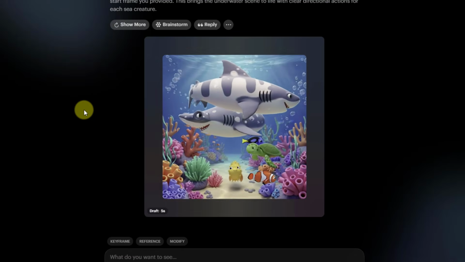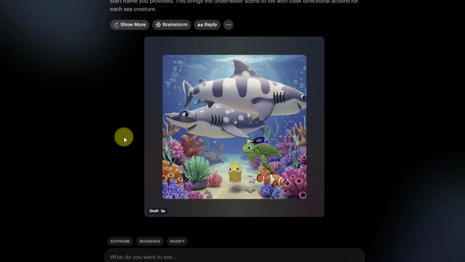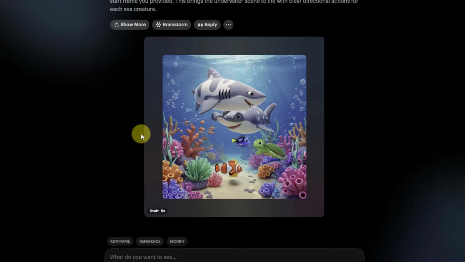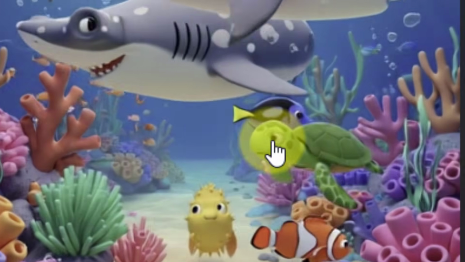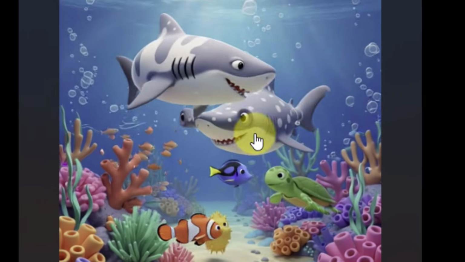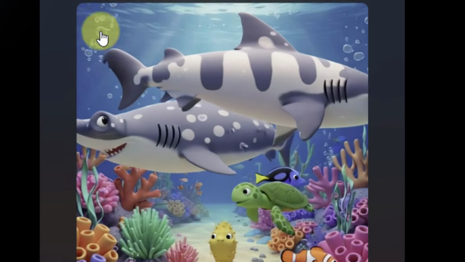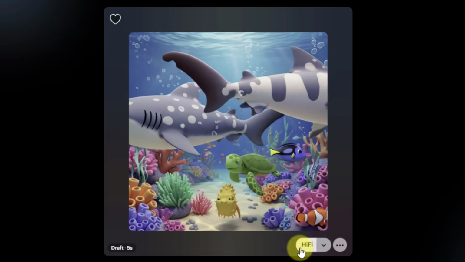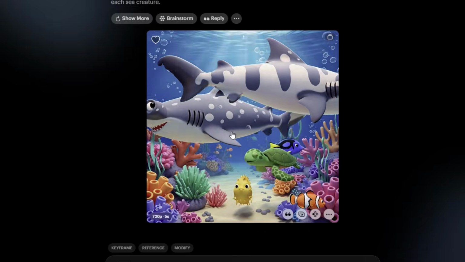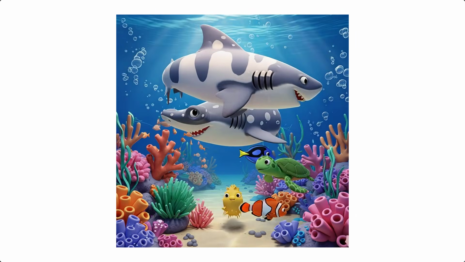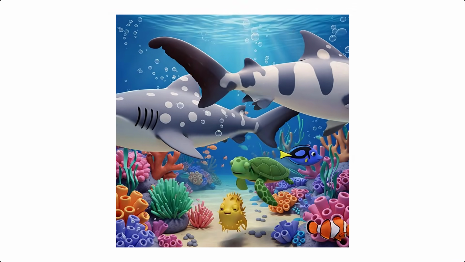Okay, here we go. It's done and the results are perfect. We have 3D animation with only drawn arrows. That's awesome. We can see eye blink animations here and character mouth animations. So this is draft, and for HDR I will click hi-fi. So here we go, it's an HDR video and look at the colors. It's very perfect. I love it.